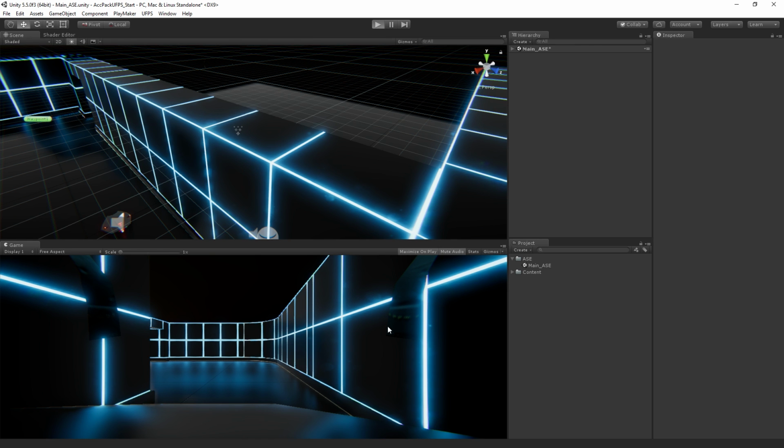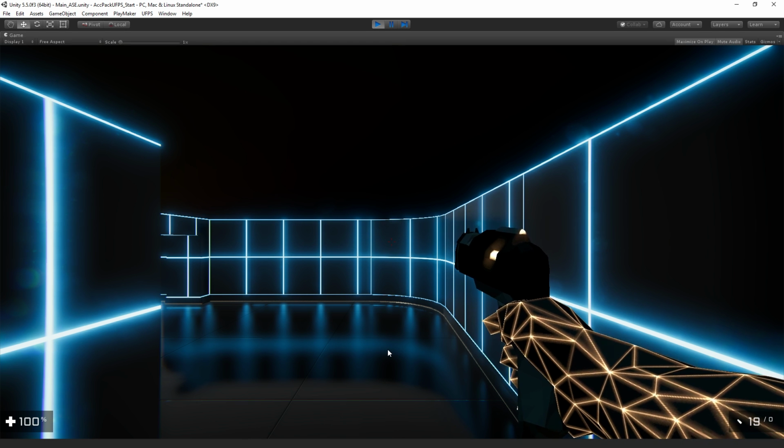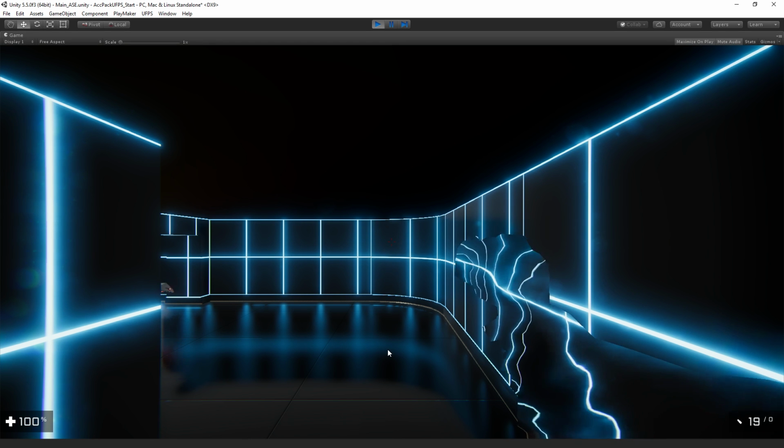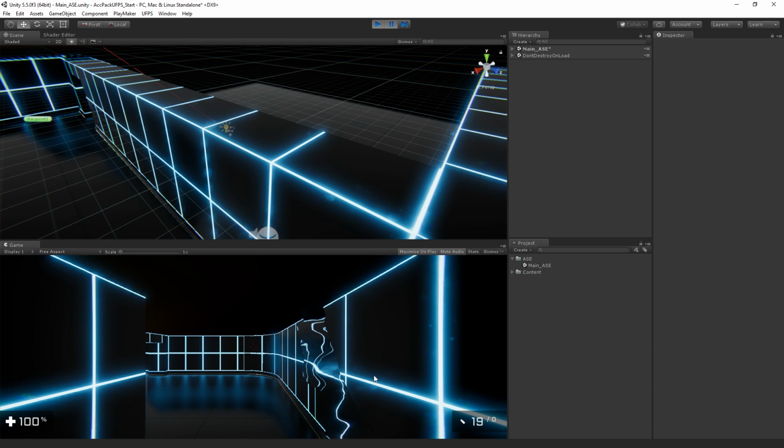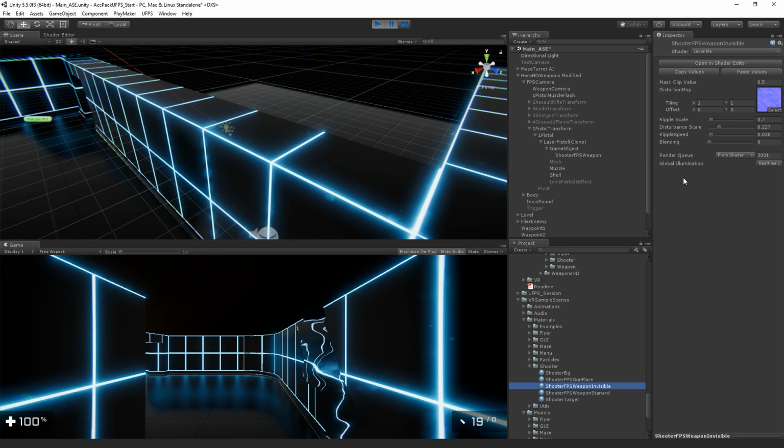So let's take a look at this material that we're working with. I'm going to enter play mode, enter my invisibility mode, and then pause, and we're going to pull up the object with the material. The object is a child of our pistol. It's the shooter FPS weapon, and it currently has this shooter FPS weapon invisible material assigned to it. And here it is in the project.